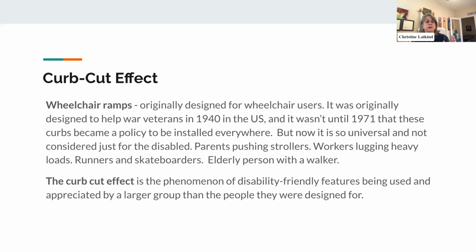We use the curbs in so many different ways. They're pulling heavy loads across it, mothers pulling babies over it, runners, skateboarders, an old person with a walker. That's what the curb cut effect is. The curb cut effect is the phenomenon in which a disability-friendly feature is used and appreciated by a much larger group of people than what it was originally designed for.